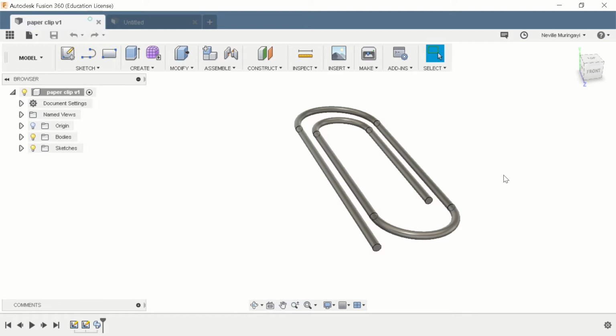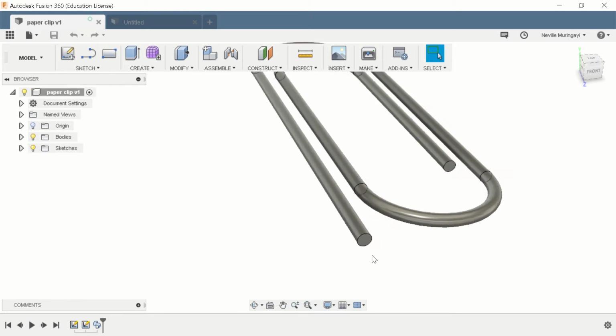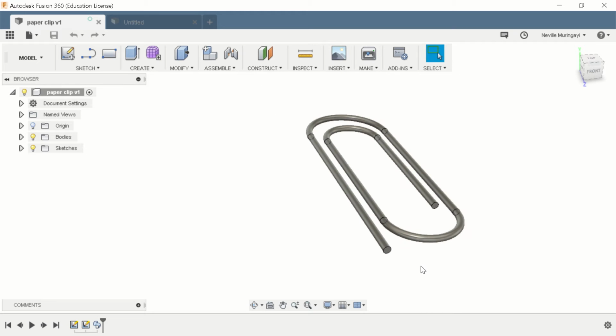So in this video, I'm going to show you guys how to sweep a profile along a path. So we have a profile here, which is a circle, and we've swept it along this defined paperclip path to create a paperclip. So I'm going to show you guys how to do that here.